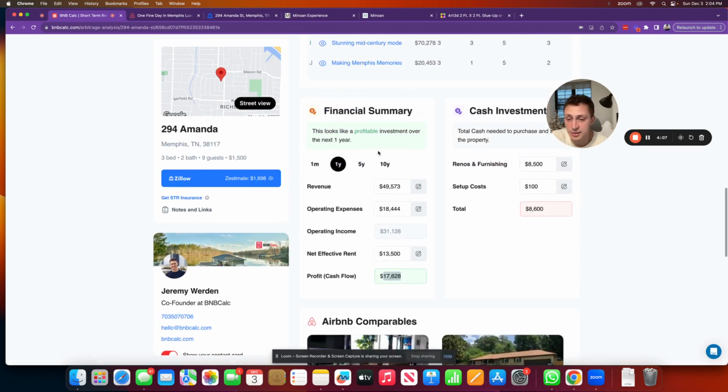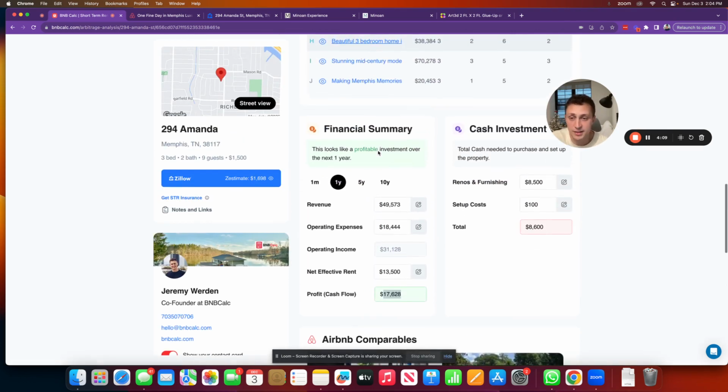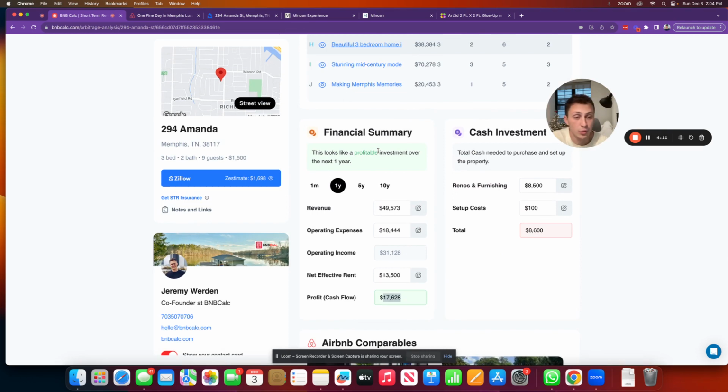That's the quickest. BnbCalc is the quickest, easiest, and best way to analyze properties and run the numbers to come up with their profit potential.